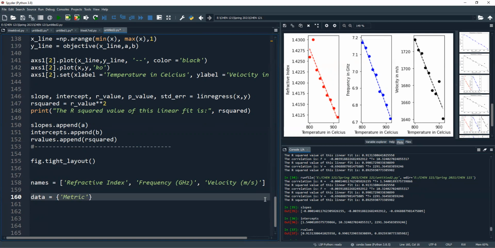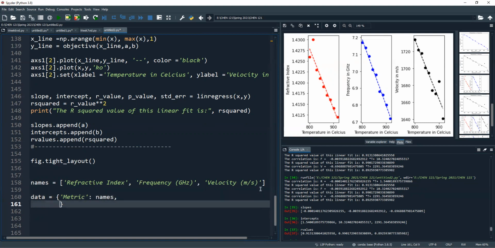First thing, I'll call it metric, and this will be names. So I'll have my first row at the top having these three values. Second one will be slopes, and this will be, be careful where you put this, slopes.